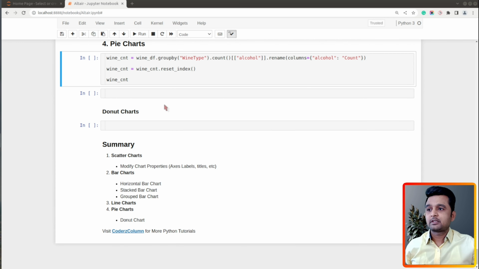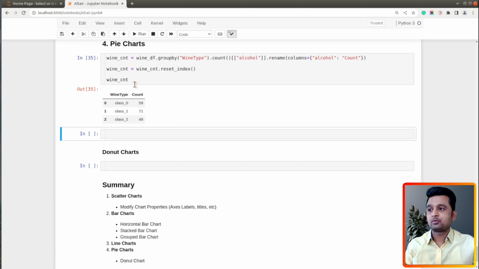Okay, so the fourth and the last chart type that we will introduce in our tutorial is pie charts. Now I will create a simple pie chart which shows the distribution of wine type. So how many entries in our dataset, wine dataset, belongs to particular wine type. So in order to do that, I have created a new data frame where I have count of entries based on wine type. So let me execute this cell and show you the result.